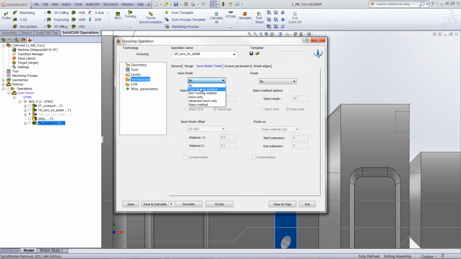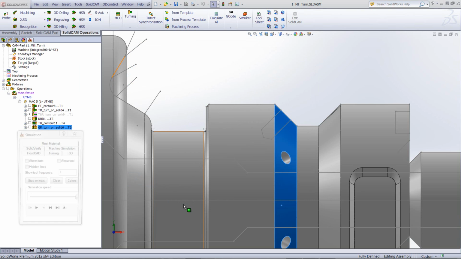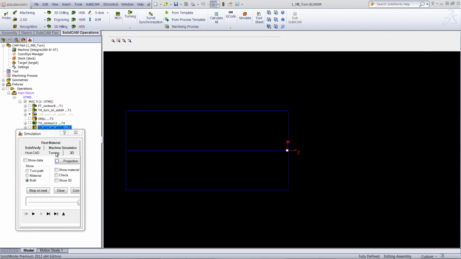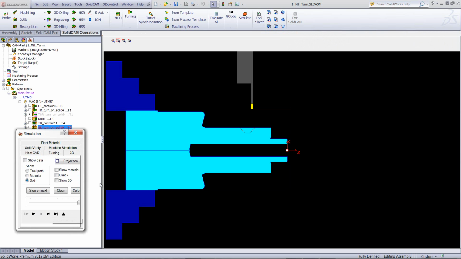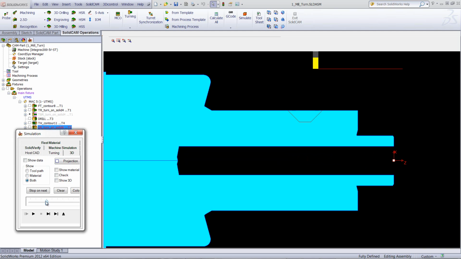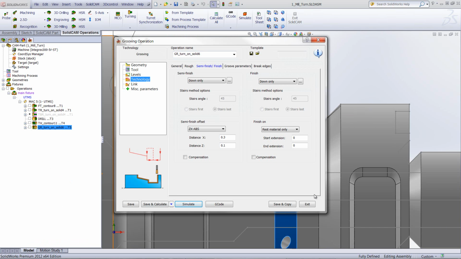We'll choose semi-finish down only, and the same for our finish, choosing down only. Let's do save and calculate, and run our simulation using the turning operation. I'll start my simulation, and we'll zoom into this area over here, and I'll slow this down. You'll see that it works step by step going from side to side, and it worked on the finish area as well.